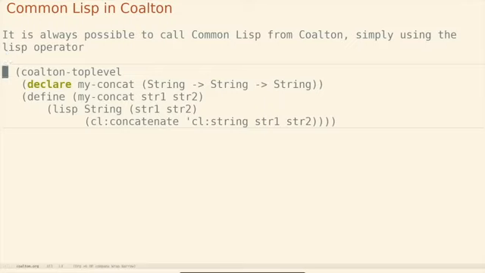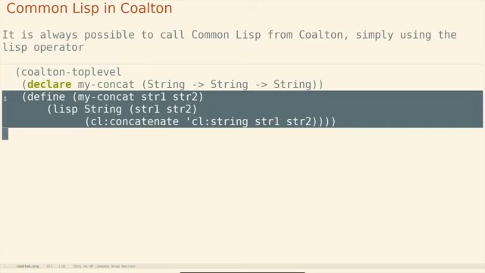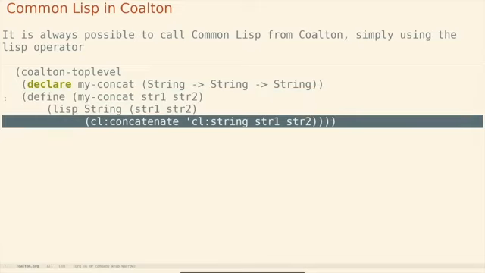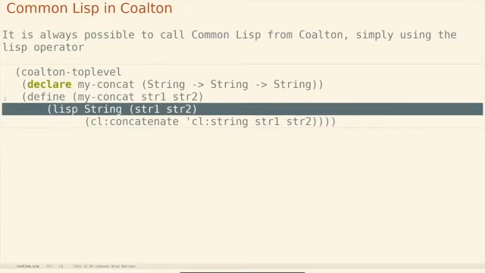We just have to pay attention that we have to set the type for all the objects of Common Lisp. For example, here there is a definition of a function myConcat that concatenates two strings. In the declaration we can see that it takes two strings and returns a string. Then we go to the actual definition. Our goal is to use the concatenate function. We have to express the namespace CL because we haven't used it inside the package definition. But to be able to use this function, we first have to declare the type of string 1 and string 2. And we do this using the Lisp operator.